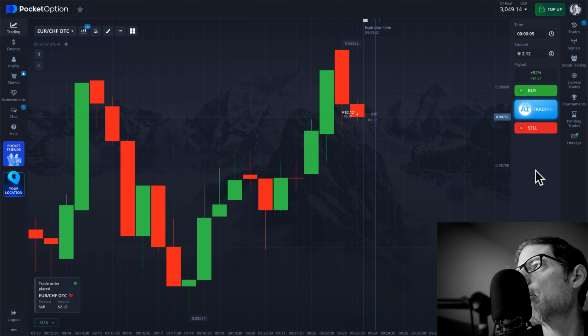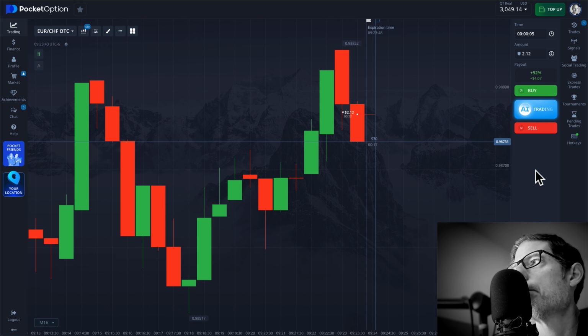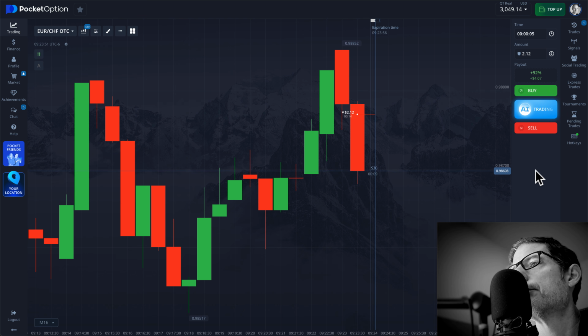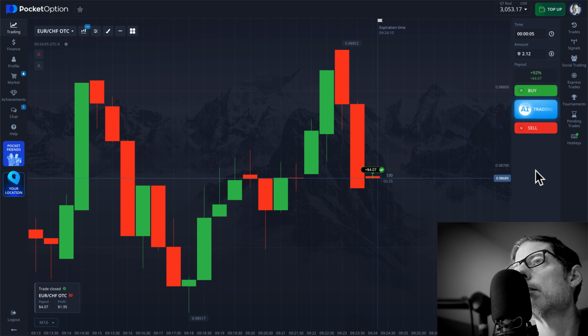Not much lag. Pocket Option's doing a little bit better on the lag, it seems. I know a couple weeks ago it was really slow during market open. But even if you're using OTC, the Pocket Option servers, I think we're getting a little bit bogged down. But oh, this is a home run right there.